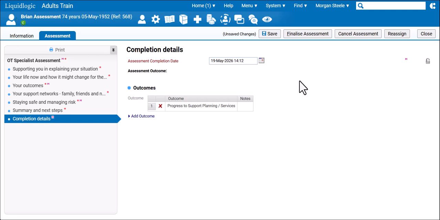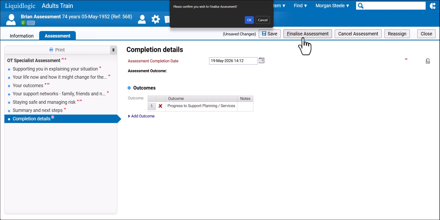Once the assessment is complete and you're ready to finalise it, select Finalise Assessment in the top right-hand corner. At this point, LAS will take you to any mandatory questions you may have missed, or it will give you the option to confirm you wish to finalise the assessment.